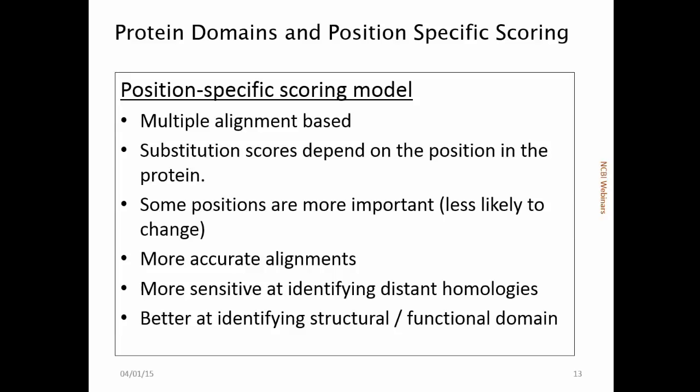What we observe, of course, is that the substitution scores depend on the position in the alignment. That's because some places in the protein are more important than others, and they're less likely to change. These kinds of scoring systems give much more accurate alignments, and they are more sensitive at identifying distant homologies. They also are the way that we go about identifying conserved structural and functional domains in proteins with our conserved domain database search.